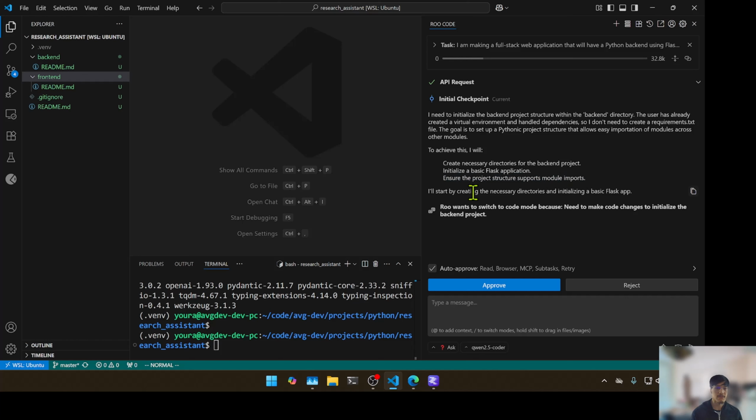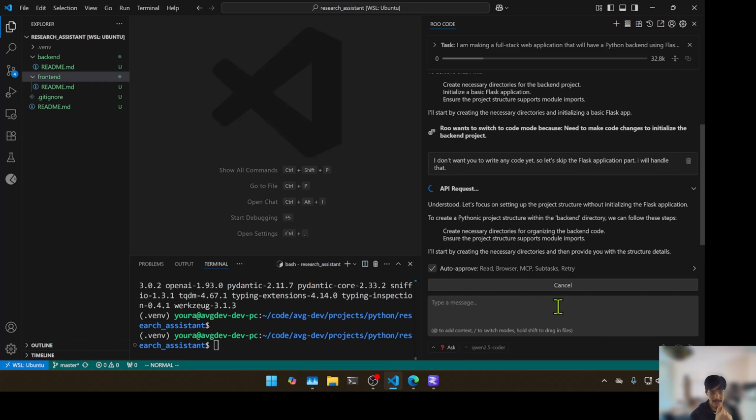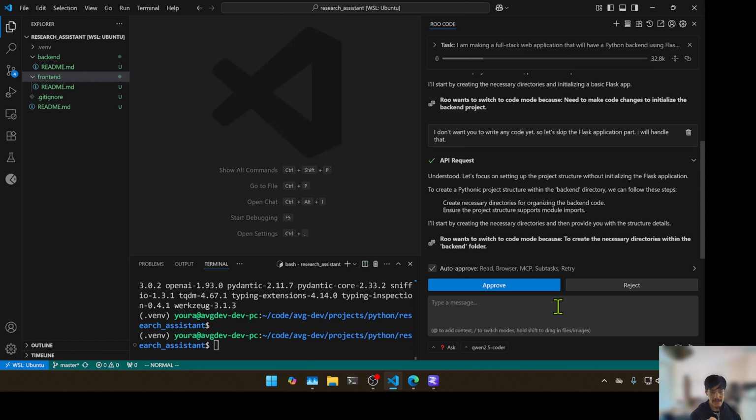To achieve this, I will create necessary directories for a backend project, initialize a basic Flask application, ensure the project structure supports module imports. Okay, so now I actually don't really want it to initialize the application, so I will say I don't want you to write any code yet, so let's skip the Flask application part. I will handle that. I think I can reject that action, and then let's see what else. So it's going to correct itself. To create a Pythonic project structure within backend, we can follow these steps: create necessary directories for organizing the backend code, ensure the project structure supports module imports. Okay, great. I want just for it to do this, so I can just hit approve.